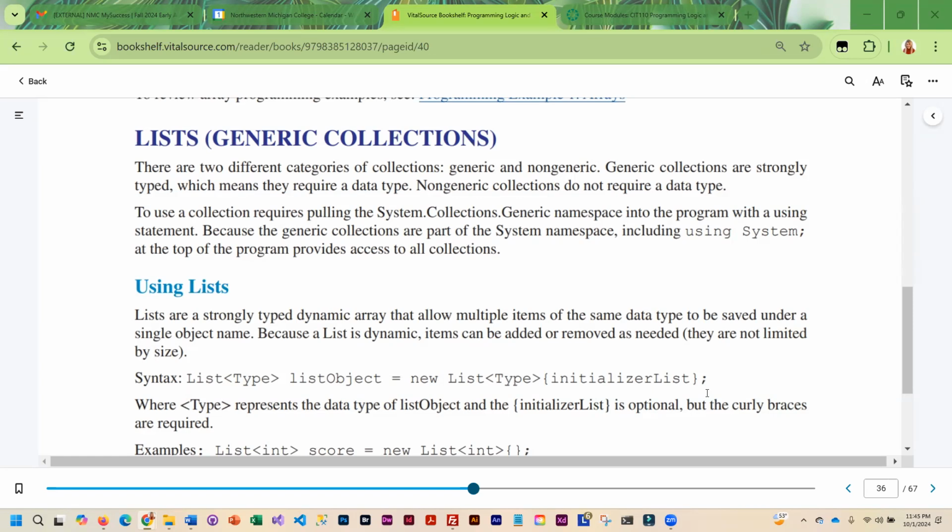And there's actually a lot of methods that you can use with all of the collections to add and remove items. A lot of them have methods that will sort. And so we'll be taking a look at not only how to create a list, how to add to the list, how to remove from the list, but we'll be taking a look at some of those additional methods.